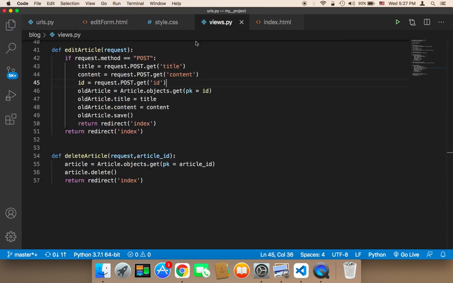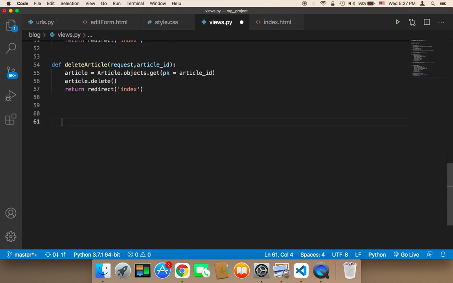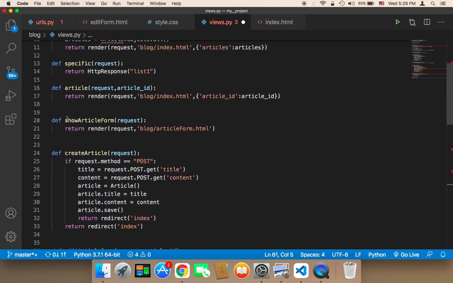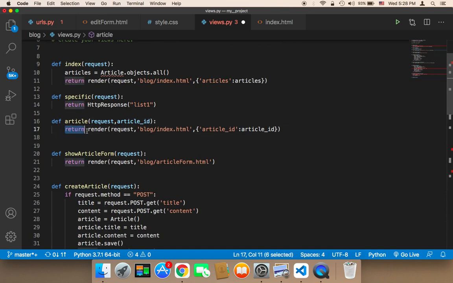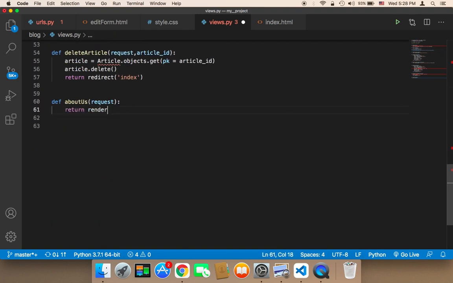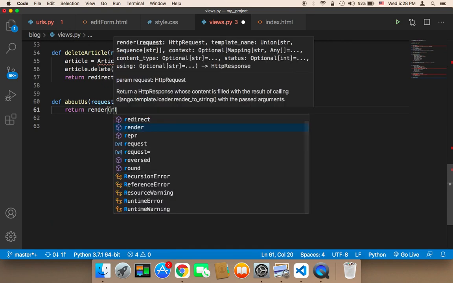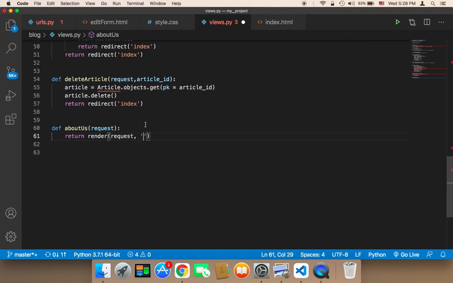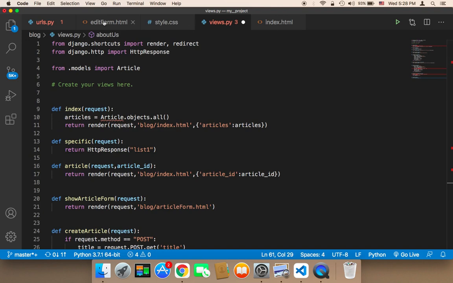Now in the views, we need to create the function that's going to take the user to the about us. I'm going to say def about_us(request), and then I'm going to take the user to the about us. So remember, in order to take the user to a specific page, you can use render. So I'm going to say here return render, and then we need to pass the request, and then comma, and then the page that we want.